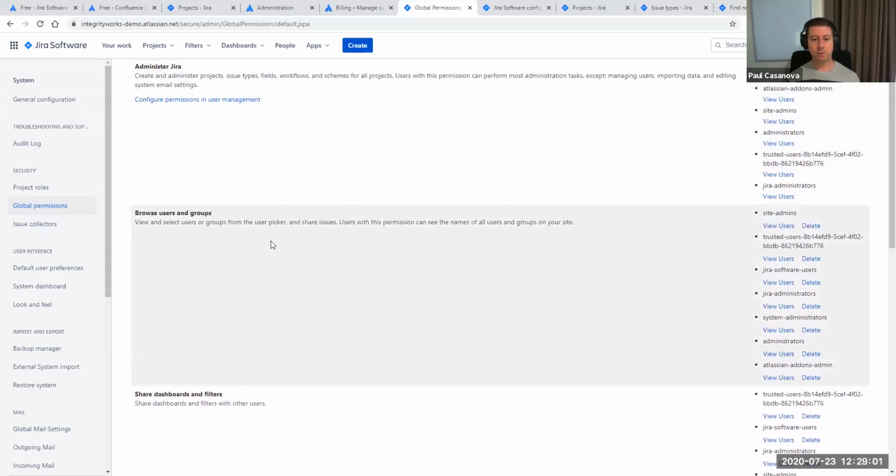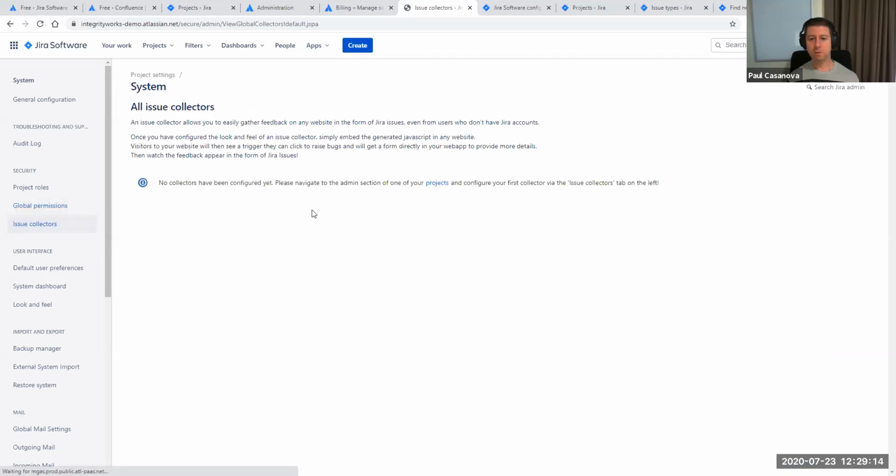For example, global permission about browsing users and groups. If you've got clients, you'd want to change that so that they can't see users from all your other clients as well. Issue collectors, honestly, I've never used this one. I don't know what it's used for, but somebody in the meetup will know about this, and they'll have a really cool use case for it.